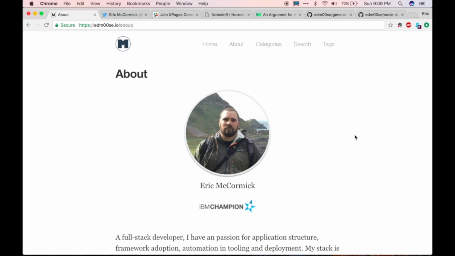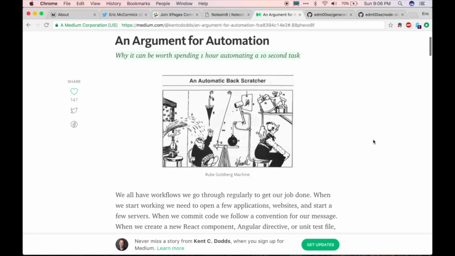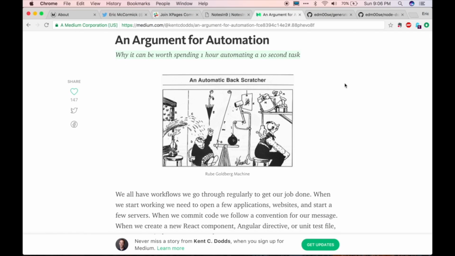This is a topic that's taken off considerably in the open source community outside of just the Domino development space, and there's a guy by the name of Kent C. Dodds, a full-stack JavaScript, aka Node, developer, who wrote a pretty nice piece on Medium making an argument for automation. He argues that even if you spend an hour to automate a task that takes you 10 seconds, if it's one that you repeat, it is obviously worth doing.